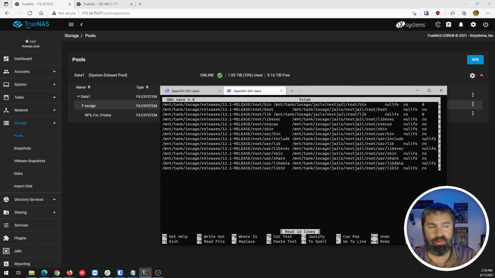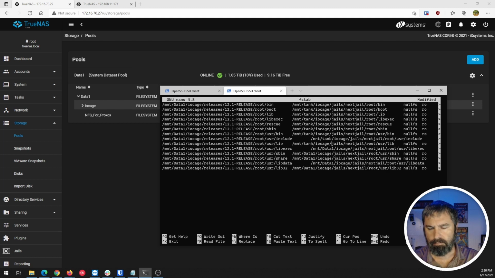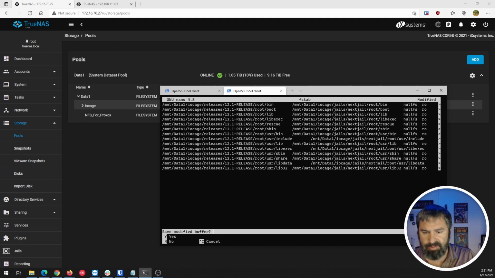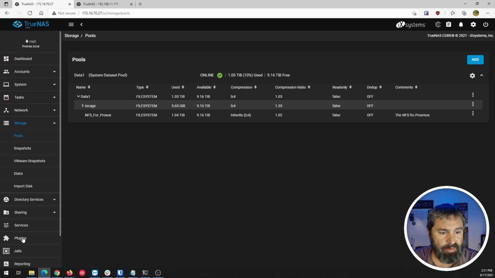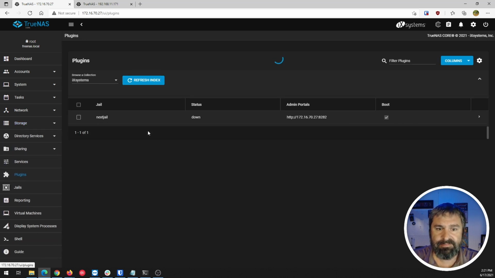And here you go. See, all those say tank. And in our new system, that's not the correct mounting point. It's actually data1. So we need to go in here and change all of these tanks to data1. I'm going to do that real quick, and then we'll save this file. Okay, now I've gone through there and changed every place where it said tank to data1. Let's exit out of here and save this fstab. Now that we've done that, let's go back to our plugins and see if it starts.